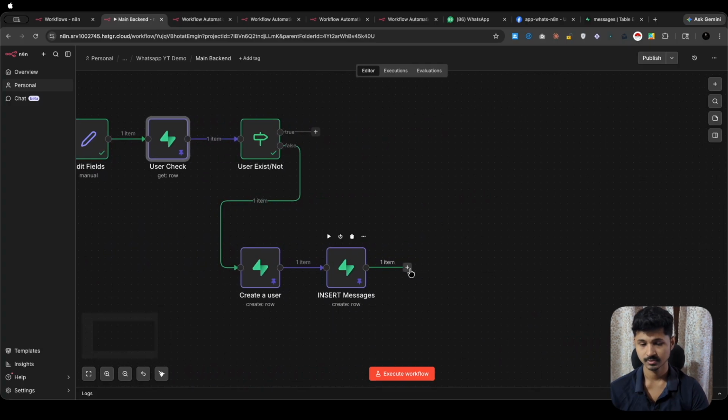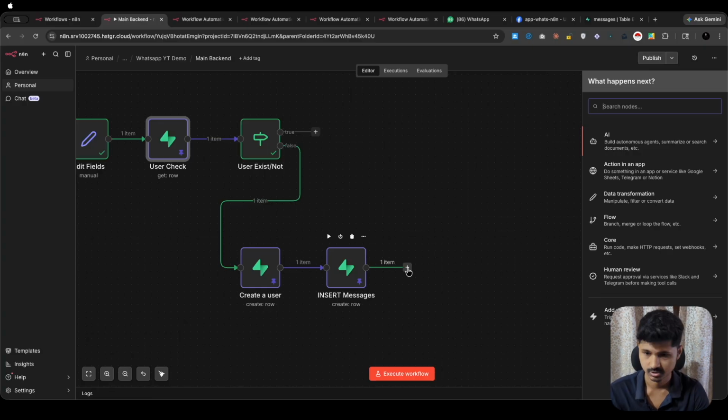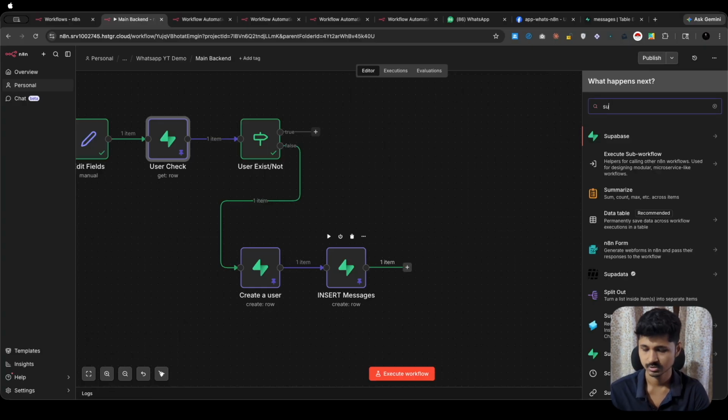Now after inserting the messages, we want to get the current agent state. But since this is a new user, there is no state for the current agent. It's like this is the first message. But just to show you guys how you can do that also, I'll just head over to Supabase.